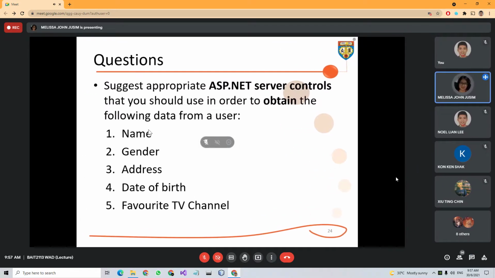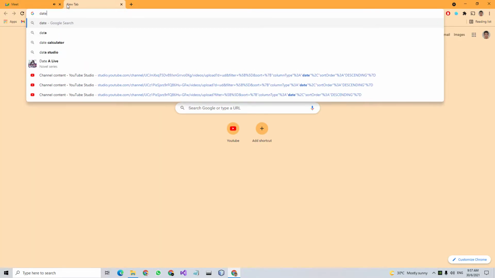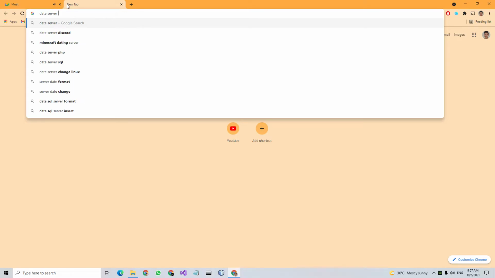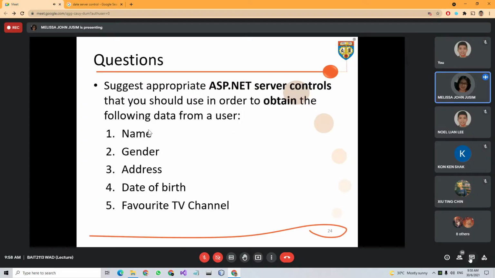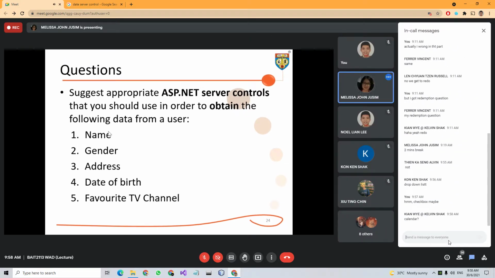I'm very curious about this date of birth. What would you use? Which server control do you use? I've seen the students on a web app. They want to make it easier. They just use separate text boxes for it. Some students use separate drop-down lists for it. And then some students manage to find the calendar option for it.